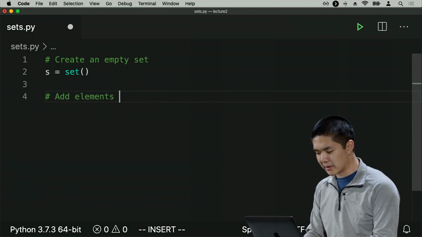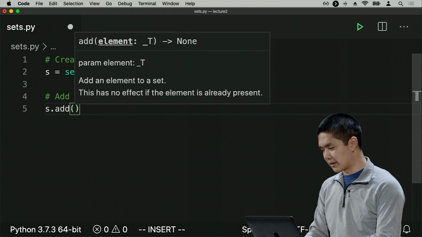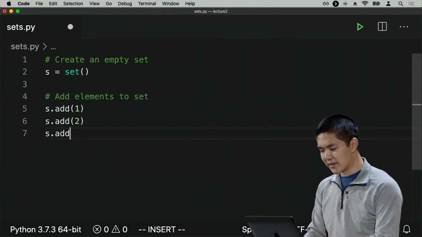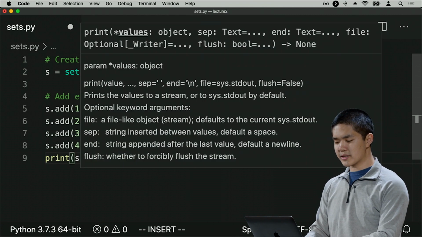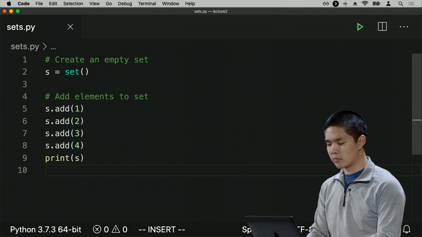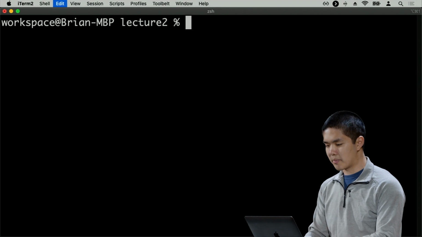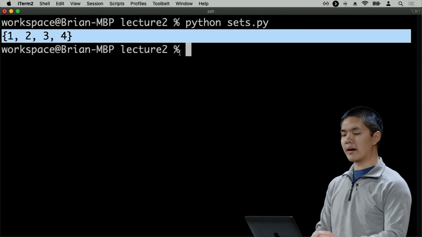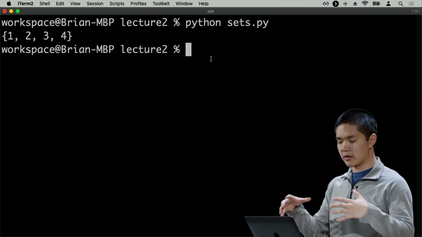Now we'll add some elements to the set. So I can say s.add. Let's add the number 1 to the set. Let's add the number 2. Let's add the number 3. And let's add the number 4. And then we can print out the set to see what happens to be inside the set right now. Now when I run this program, python sets.py, we see that inside the set are 4 values, 1, 2, 3, and 4. They happen to be in order, but sets are not naturally ordered.